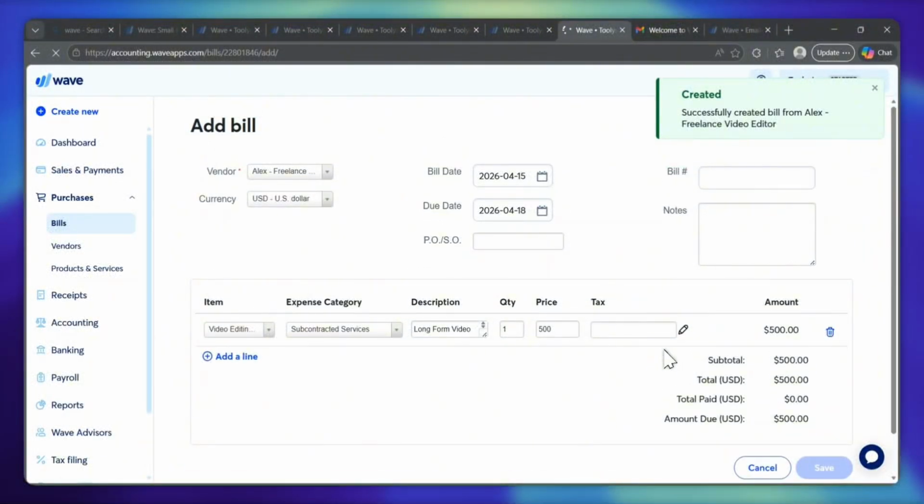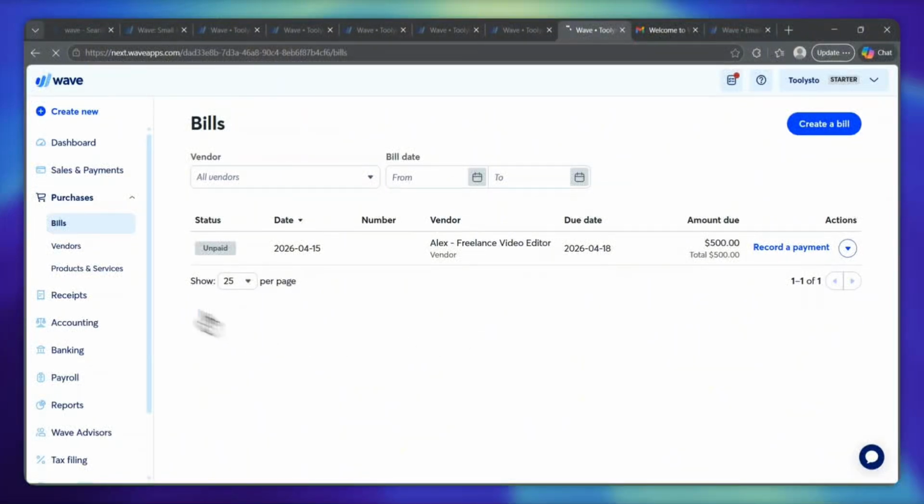Now, just like customer invoices represent money owed to me, bills literally represent money that I owe out. And that's an important mental model because it helps the whole platform feel more coherent. The sell side is incoming obligations to me, and then the purchase side is outgoing obligations from me.